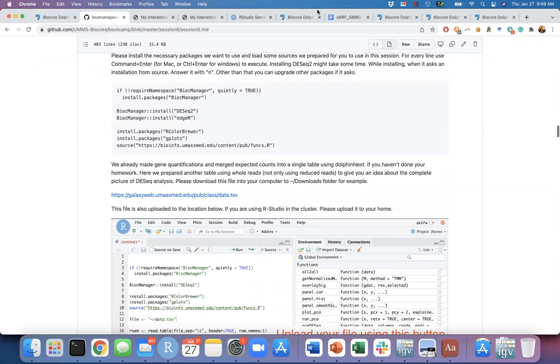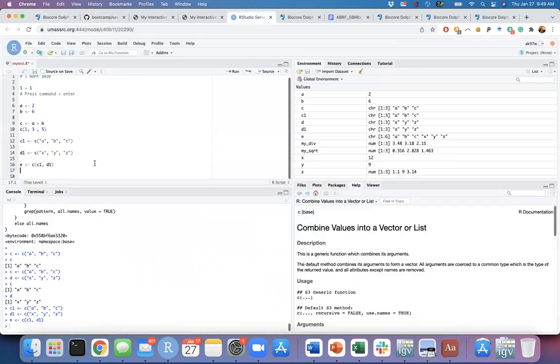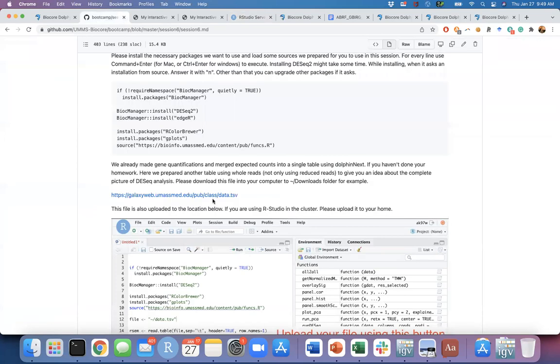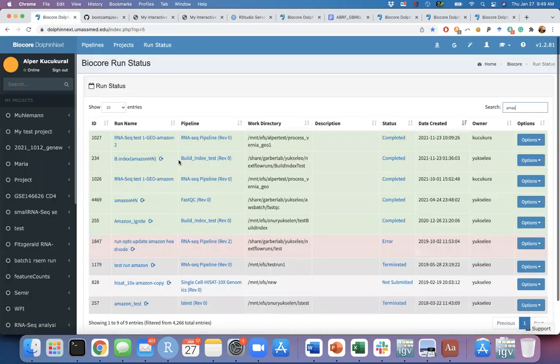What I want to show you is a couple of examples of how we load the data and start playing with the matrices and tables. But how you can actually get the data, it's not always going to be there. This is just an example here. If you want to work on your own data, you can have a run like this after an RNA-seq run. You click here.